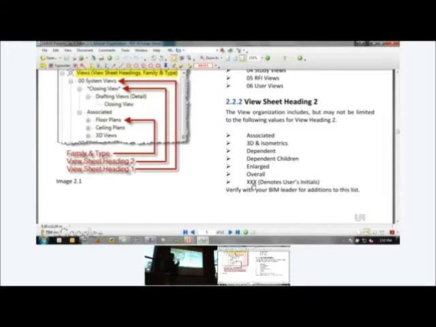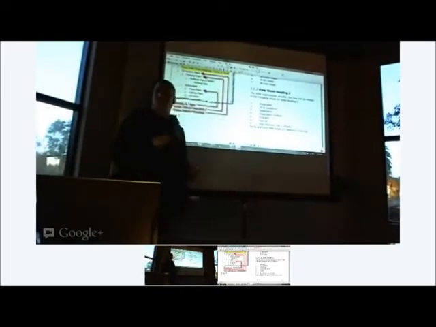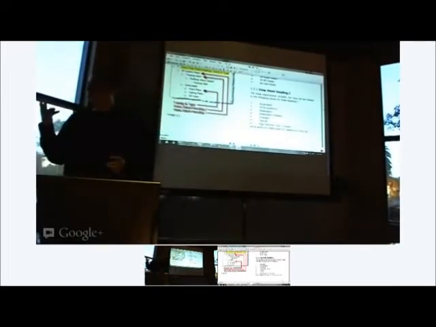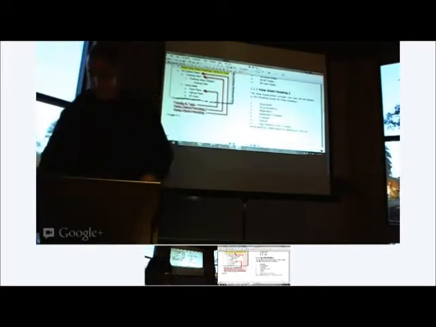So generally, all of those other official views are with two-letter prefixes. The user views, again, with those three initials, I can pick out from across the room as long as I have my glasses on.